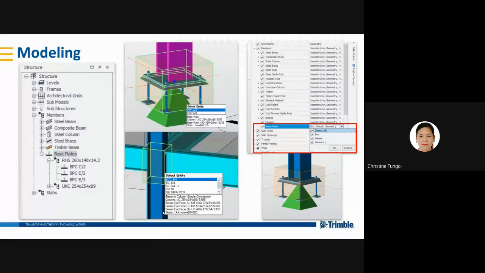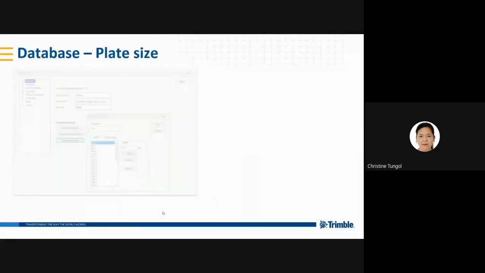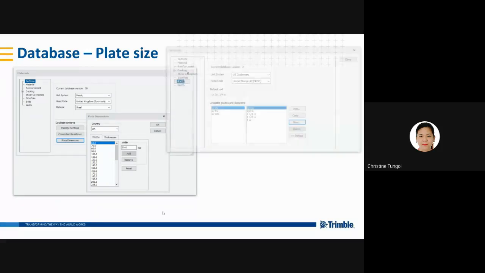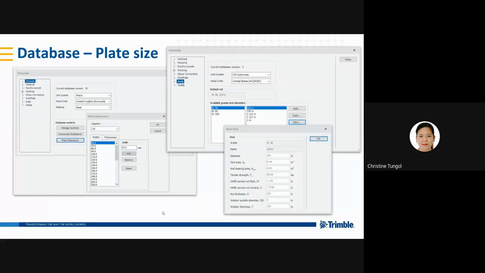So geometry is for baseplate. For plate sizes, sizes are selectable for base plates and anchor plate. Width and thickness are taken from the plate dimensions in the section database. A rod database has also been added where users can add new, copy existing, view, delete, set and view default.